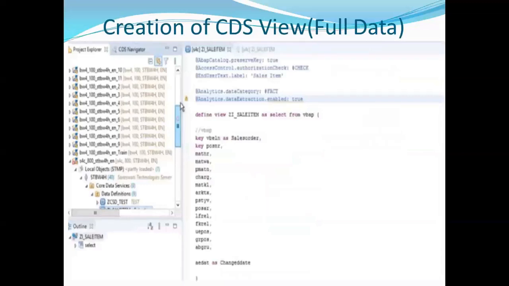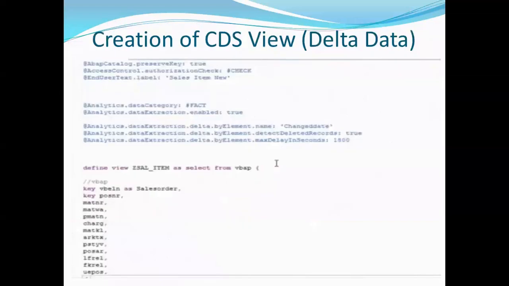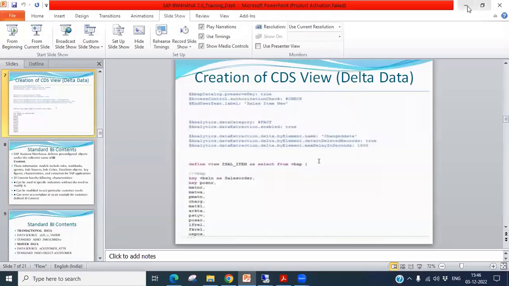Here I will show you basically how to create. I will go into the system and show you how we can create a CDS view for full data extraction and how we can create delta data extractions. So we'll go into the system and I'll show you how to create the CDS views.